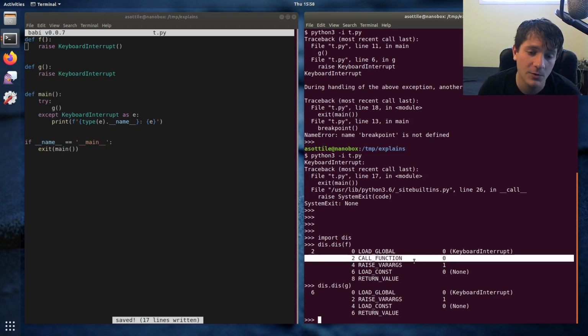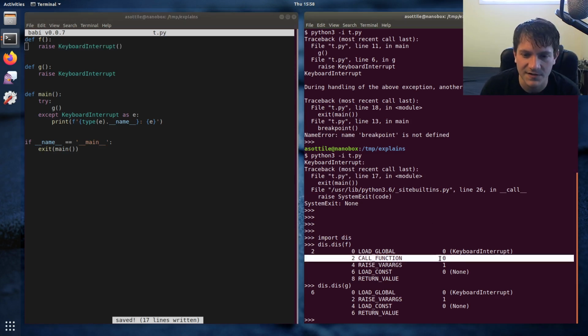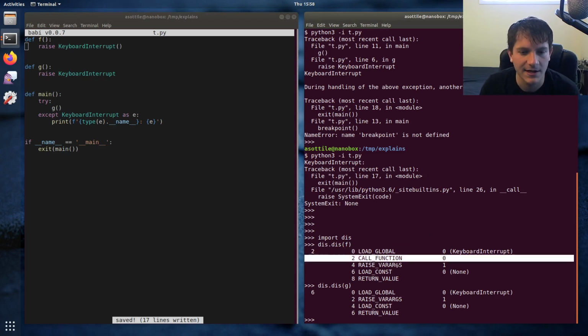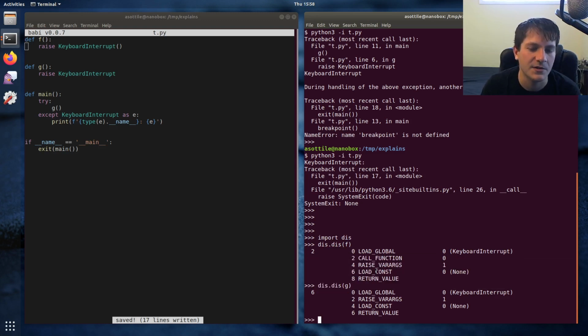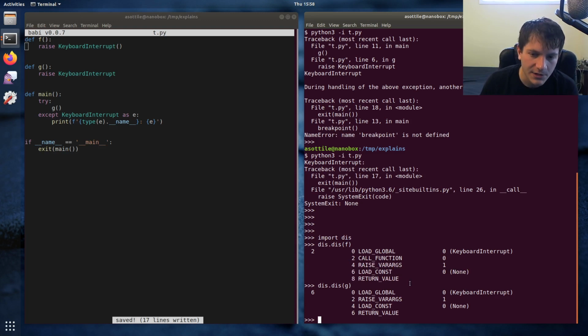This is going to eagerly call this class and instantiate an object before it raises the value here. So call function 0 will be, pop one element off the stack, which will be this KeyboardInterrupt class, and then call it, and then push it onto the stack. And then the rest of this is still the same. It's still raise var args 1, which is pop one element and then raise it, and then your implicit return none at the end of the function.